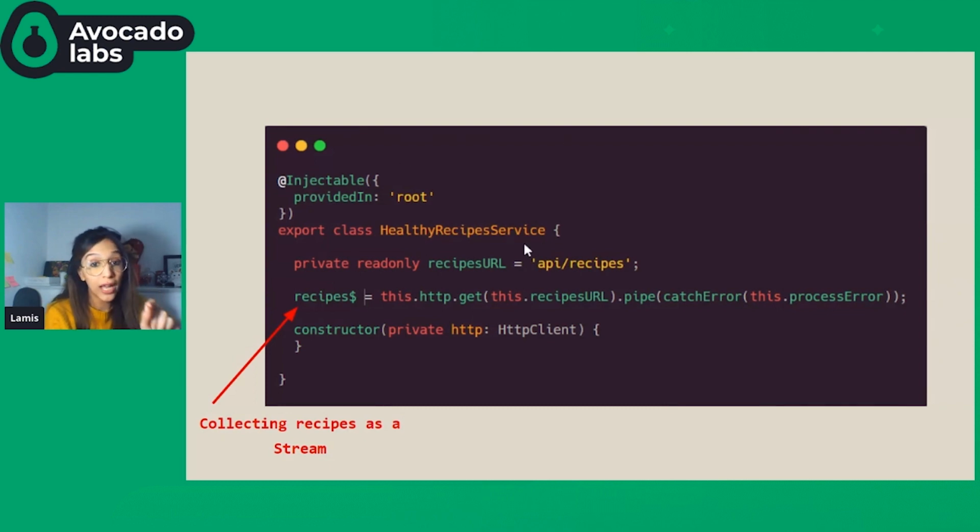Here we have the healthy recipe service, and we have the recipes URL as a private attribute which contains the path of our recipe service. Then here we just call this service through the HTTP client API, and I catch the error here to do some processing. So this is my stream. This is what we call collecting the stream. This is how I collect my stream inside the healthy recipes service.